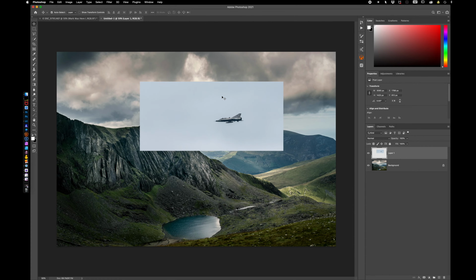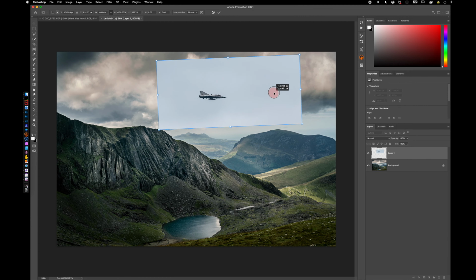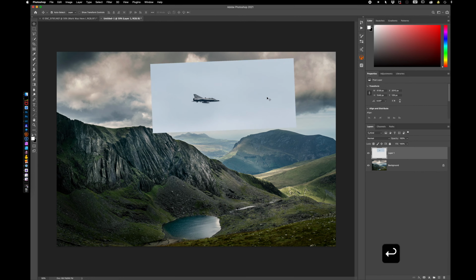And I've got a plane. Do you know what? Control T. I want to go in left to right just because I do, slightly up. I'm going to stick it somewhere like there. There you go. Perfectly blended plane that you can't really tell has been composited onto this landscape.